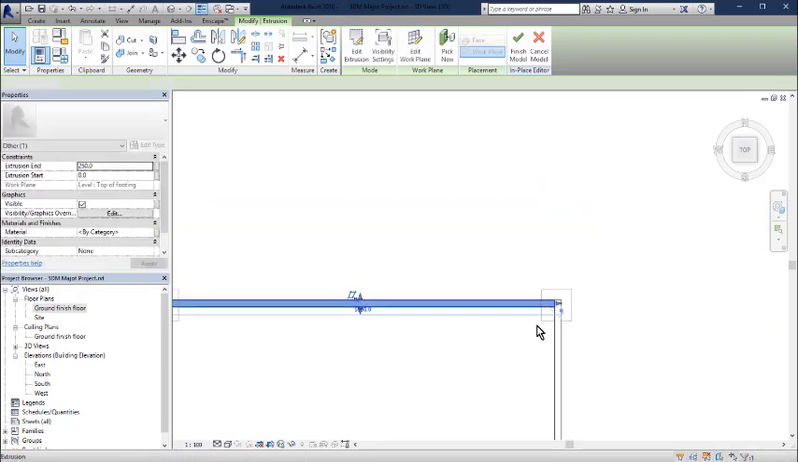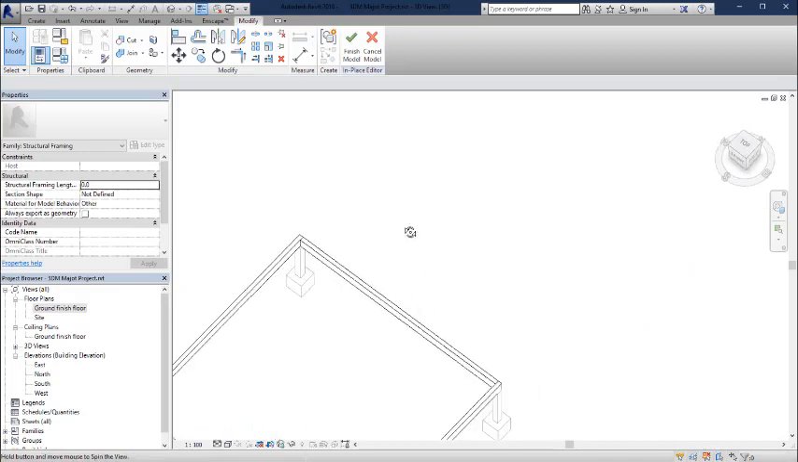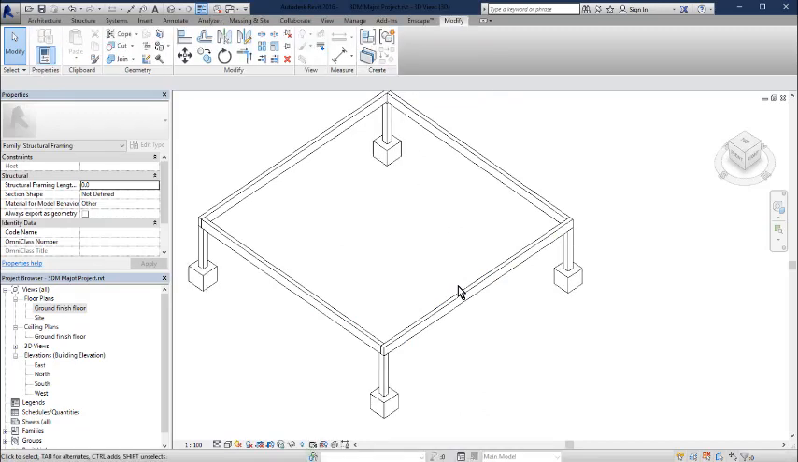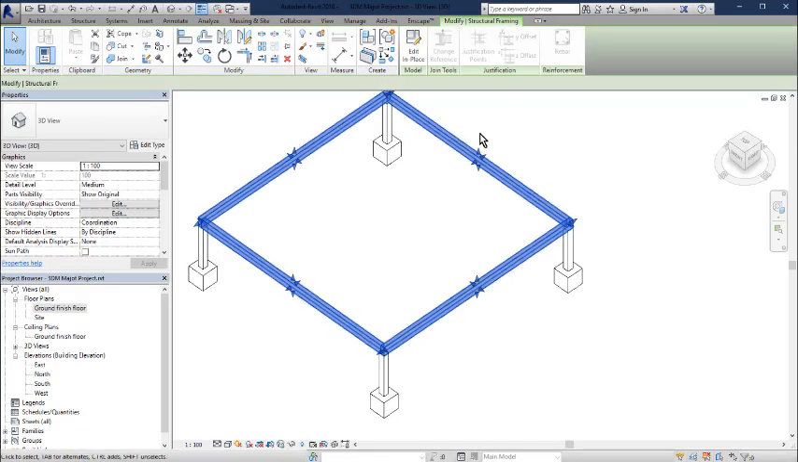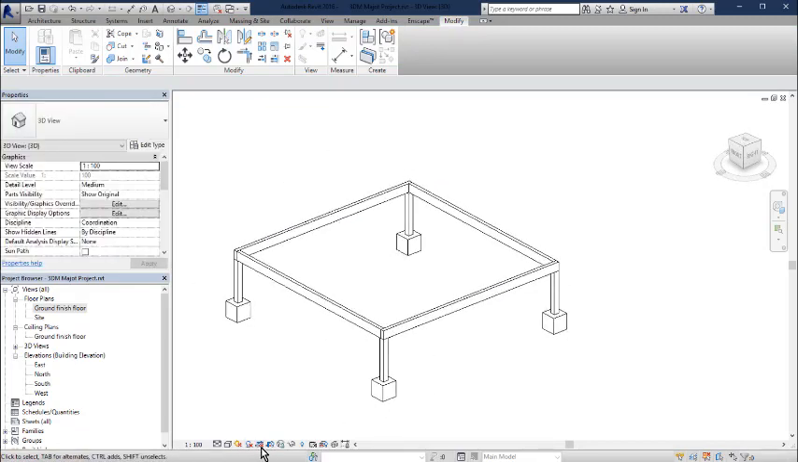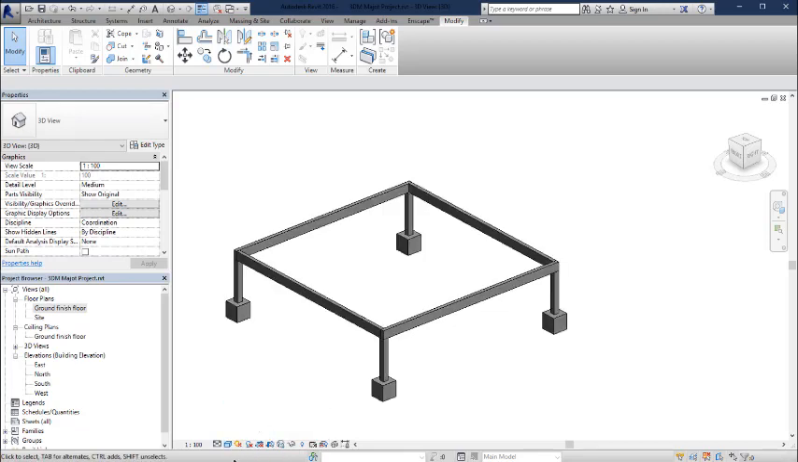Alright, so we have now drawn that member there. We're going to choose finish, and there is that member there. And next, we could turn on our shaded view, and we can put shadows there so we can see what that looks like. Okay, so that's what it looks like.